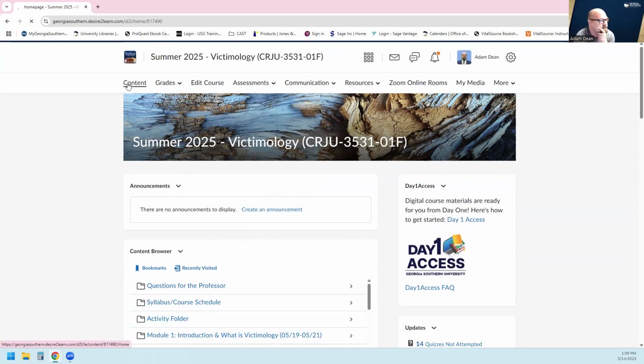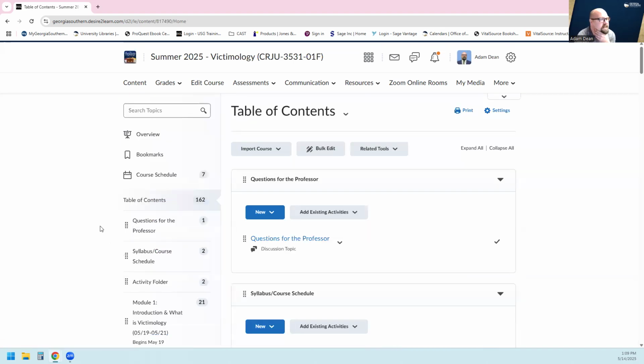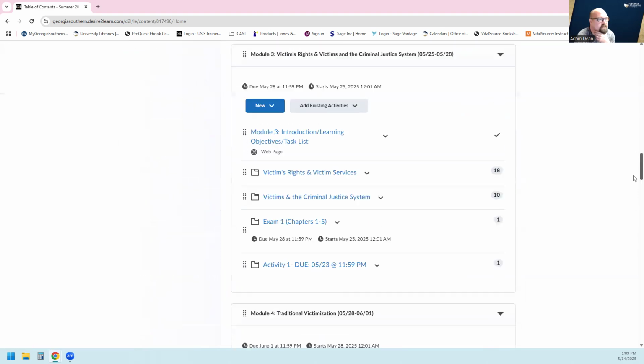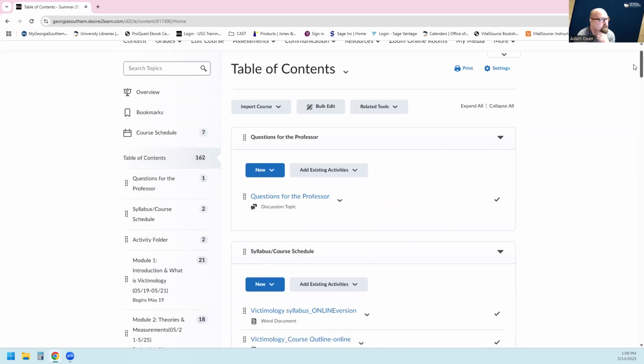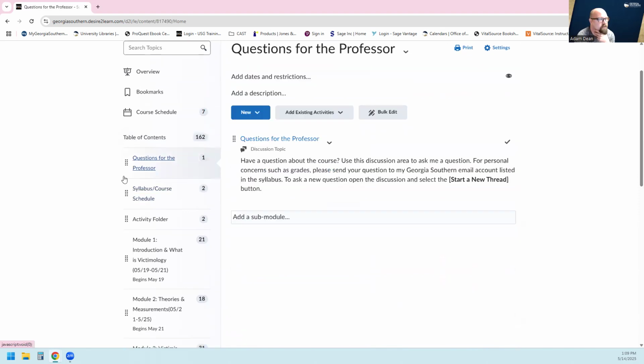If you go to the content section, you will see the entire table of contents of everything that we'll be doing. You will notice that each week is a module. The first thing here is the questions for the professor. There will also be an attendance verification that I will put up here when it rolls out, that you will need to make sure that you do. This questions for the professor is a separate discussion board. If you have questions, feel free to drop them in here. They go automatically to my email, or you can just email me.